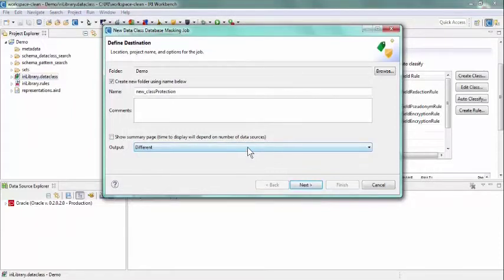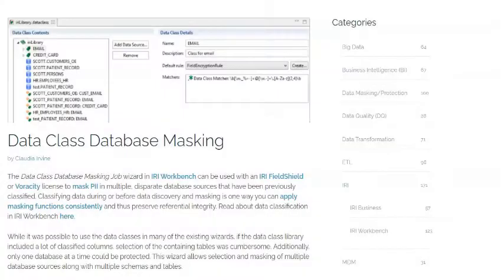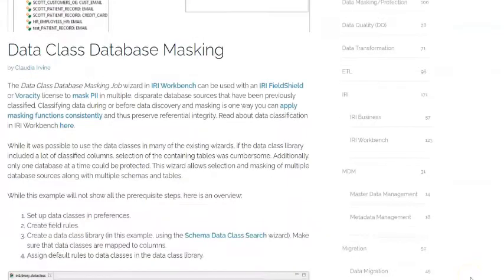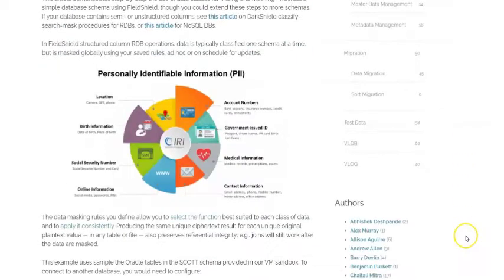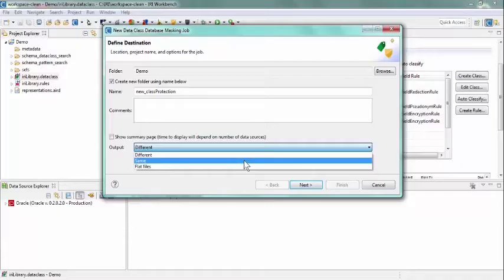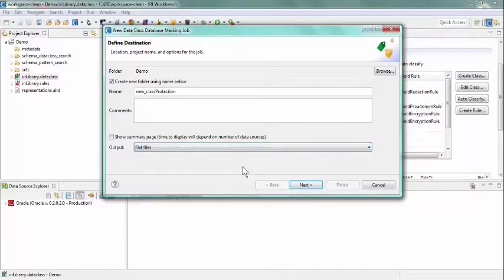Here's where I select my type of output. I can select for it to be loaded into a different database, the same database, which uses update to overwrite the existing data, or flat files, which I will use in this case because it's easier to display the results.